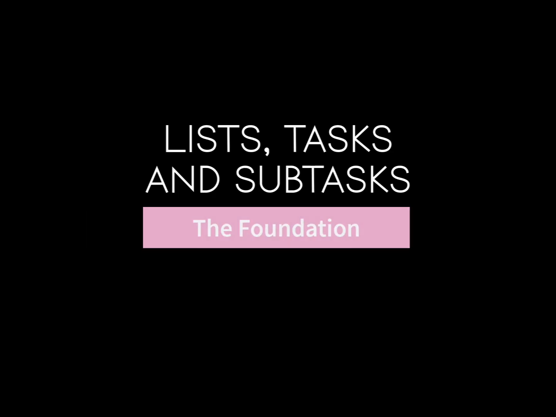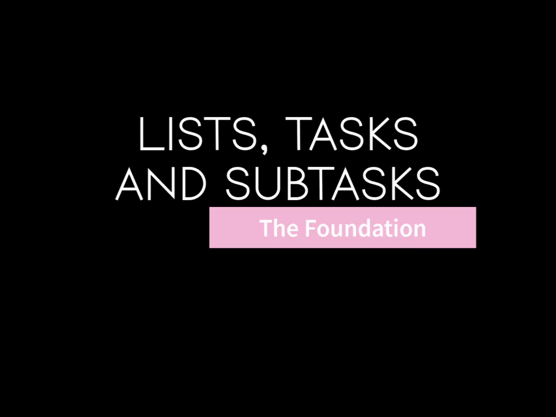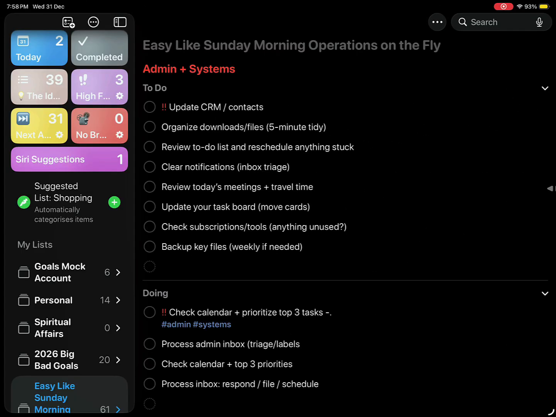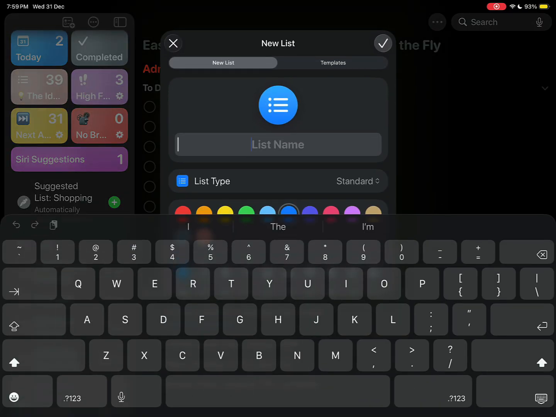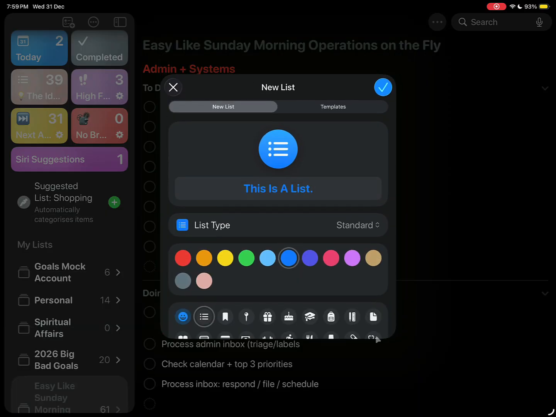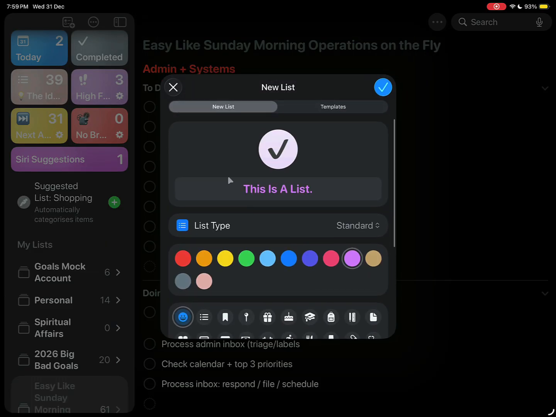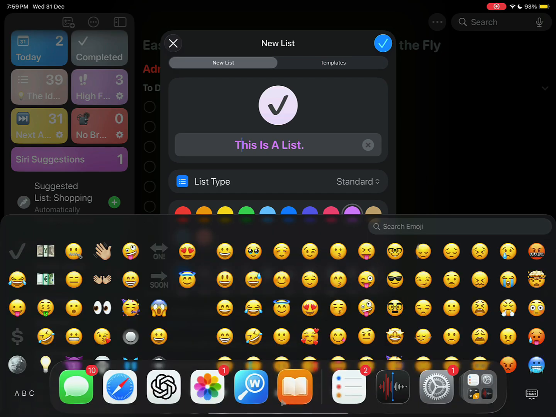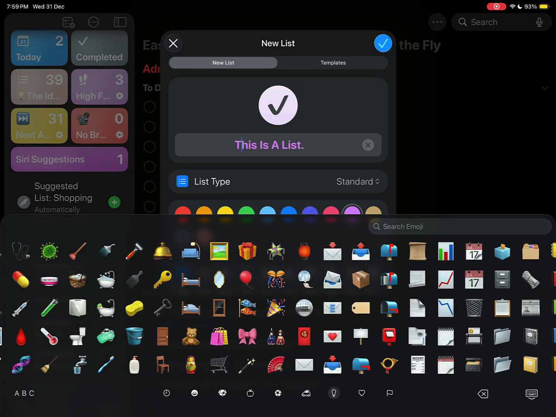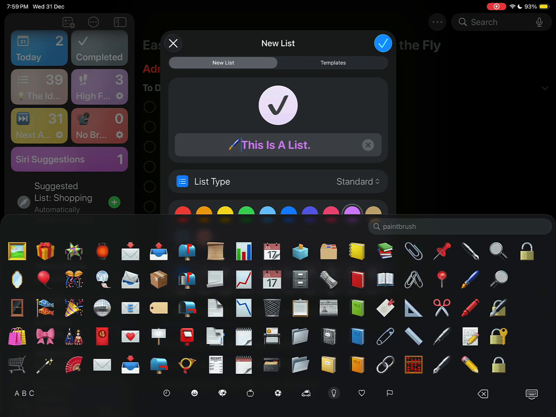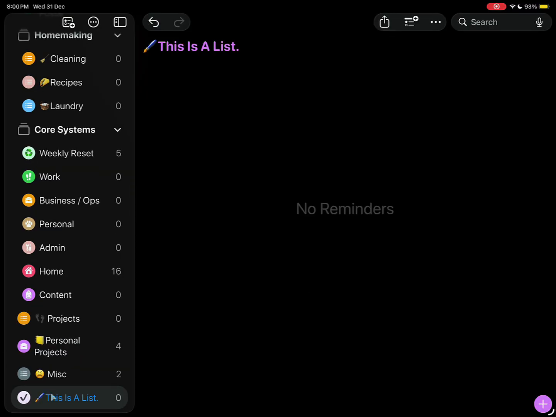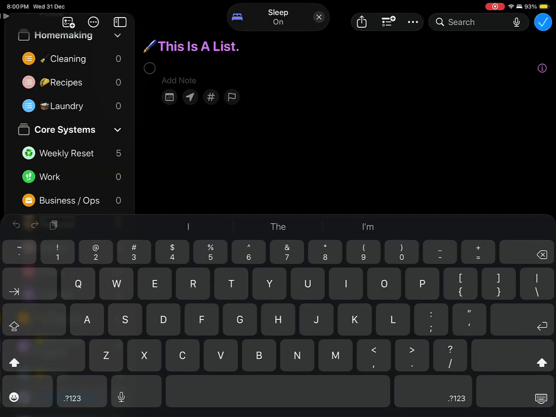List, task, and subtask, the foundation. Let's start with the foundation because this is where most people get tripped up. In Apple Reminders, lists should represent areas of responsibility, not random categories. Think things like work, personal, business, content, admin. These are buckets of your life that don't change often.